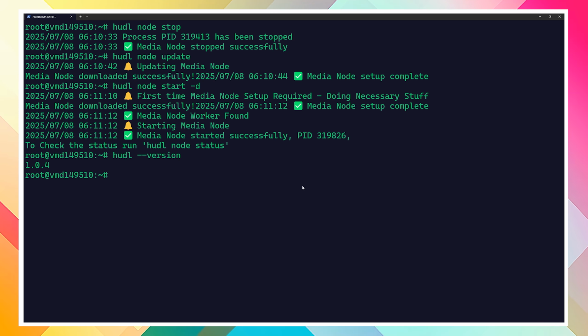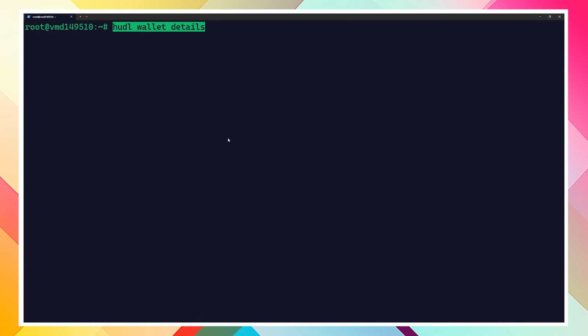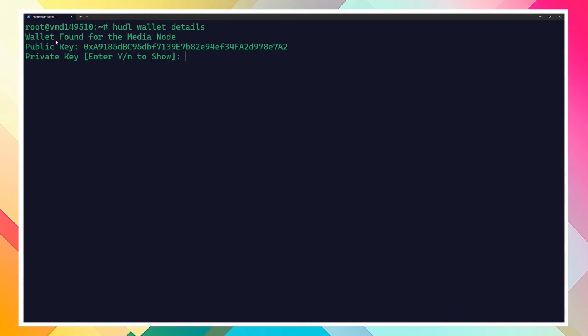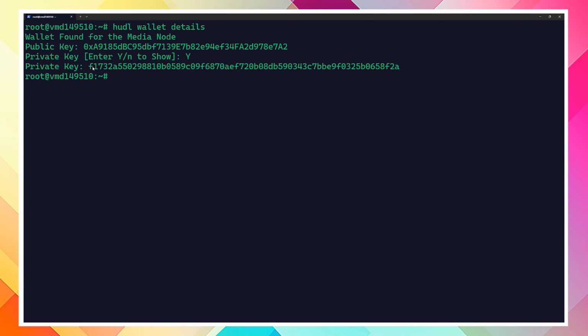Now to export a private key, just use the command. Let me clear the screen here first. Just use the command huddle wallet details and then press enter. And then it tells you wallets found for media node. This is the public key. Do you want to show the private key? Capital Y for yes, and then small n for no. So type in capital Y and then press enter, and then it shows you the private key.